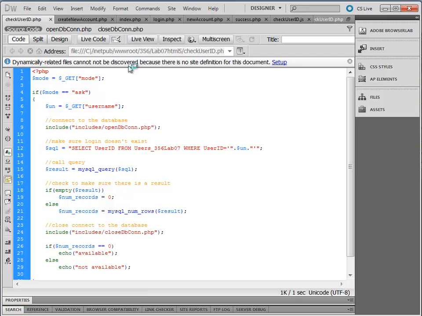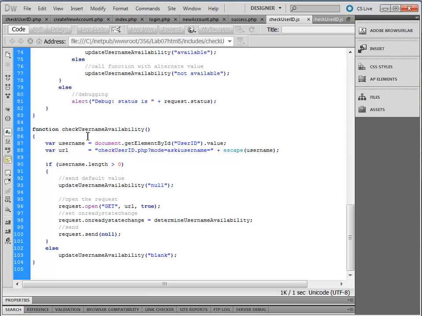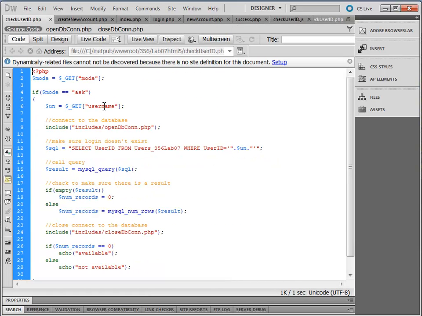But that's not all of the Ajax. If you remember, down here in check username availability, we called checkuserid.php with a query string. If we come to that, this is a really short PHP, but we say mode equals, and we get the mode that was passed in, and then if it equals ask, then do the rest. That's just a method of keeping people from directly typing this URL.